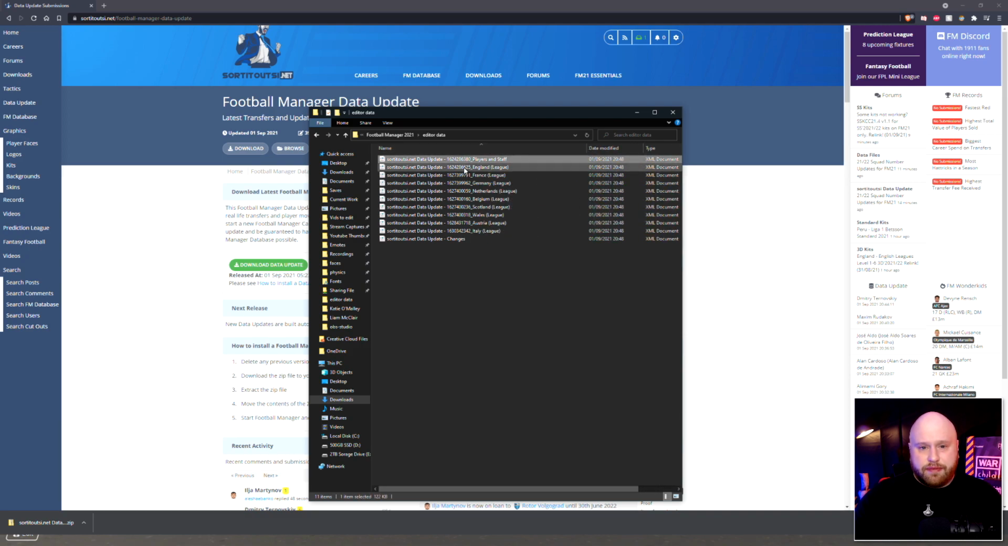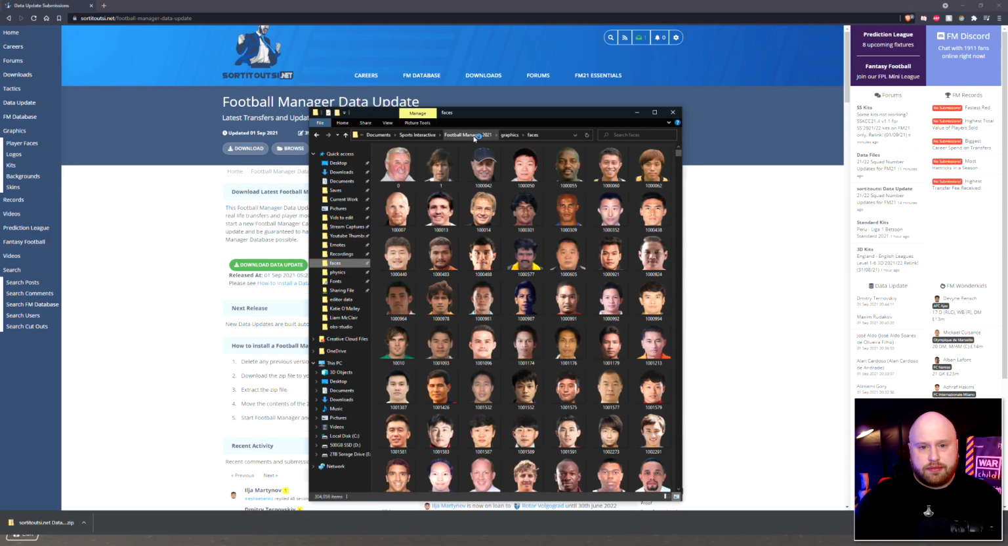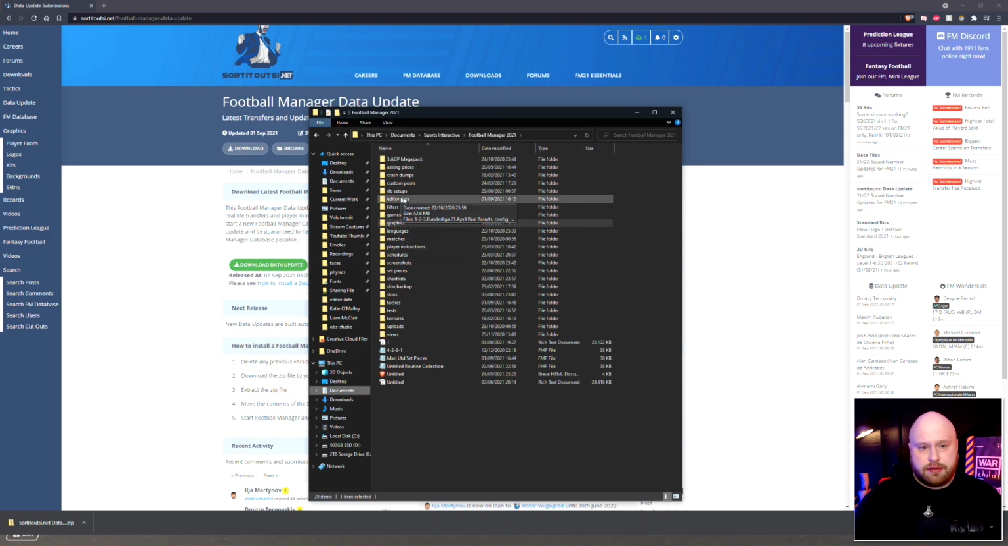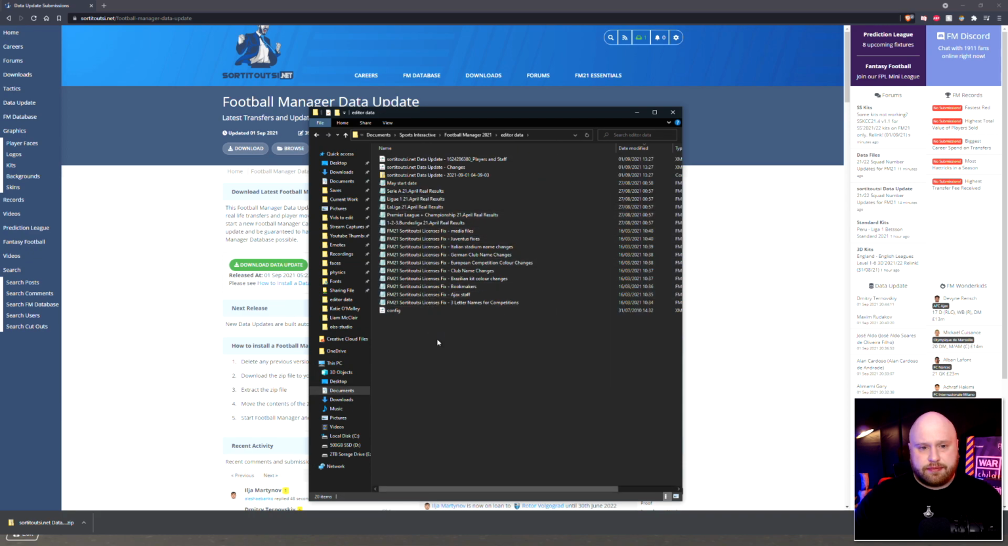maximize the view, and then what you want is changes. You just want this changes file here. So you can copy this, and then you want to head into your Football Manager editor data, and you want to paste it in here. So you can see I've already got it there. I've also got the players and staff file, which doesn't work. So there we go. I've got a few other things as well. I'll show you the May start date and the real results and how you use those in a second.